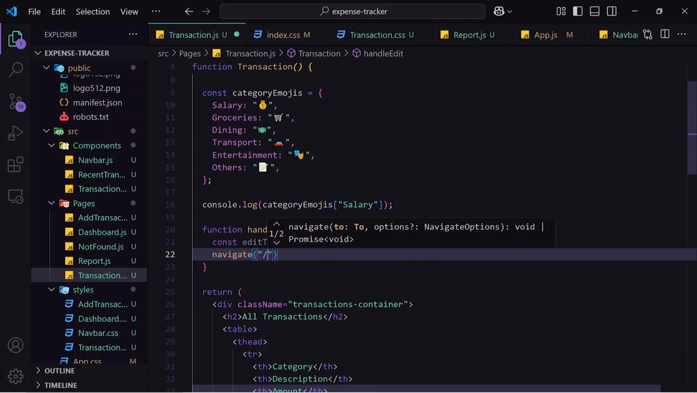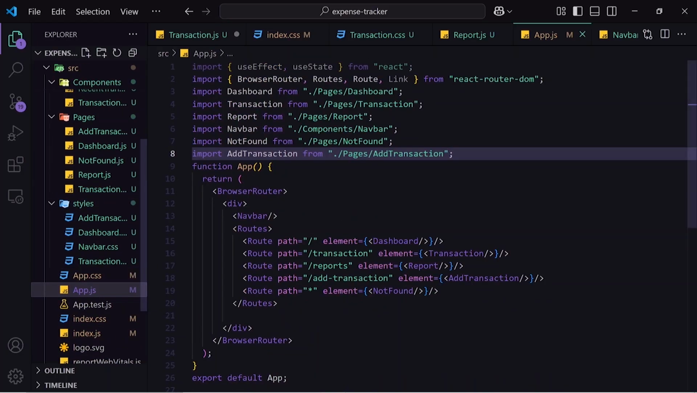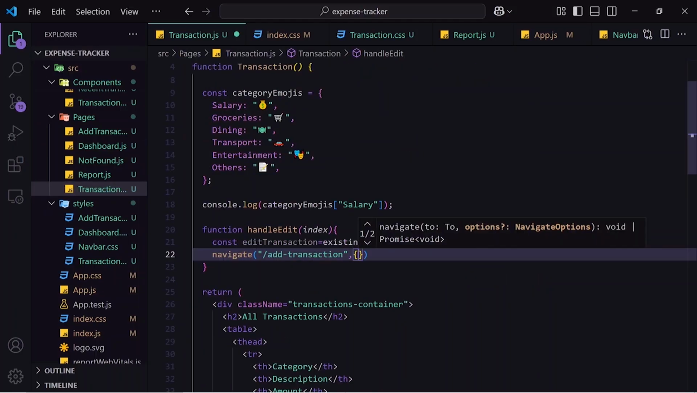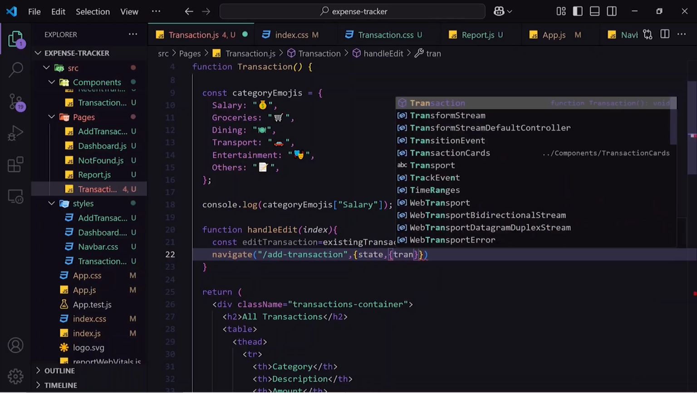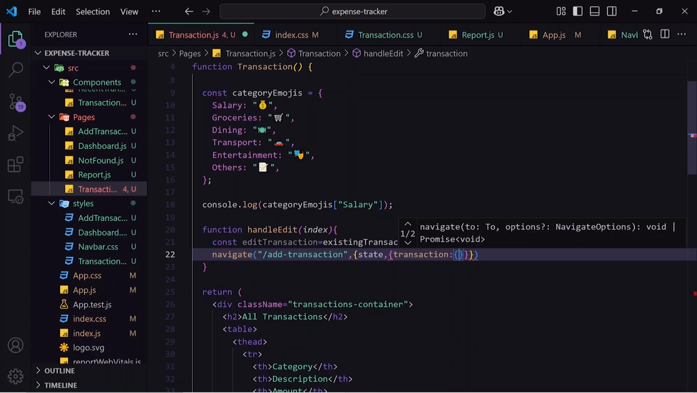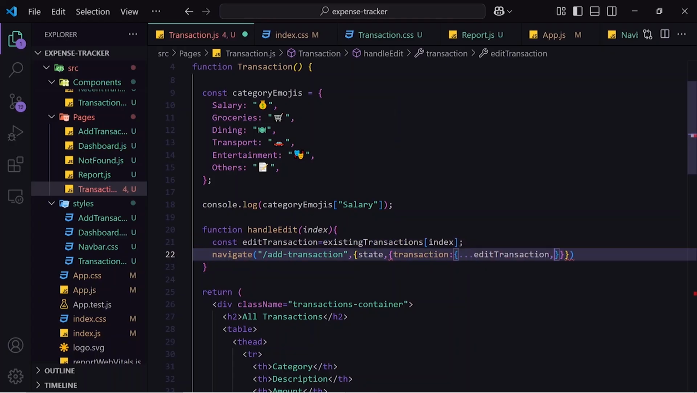Here I can pass the location, which is add transaction. From where am I getting this add transaction? Just recall it, inside app.js, inside the router, this one. Come here, add transaction. Now along with this I can pass data also. How? Here I will pass an object, it will be state, and in the state I can pass my data. Data will be like this, transaction, not transactions, just transaction. This is the name of the variable, so you can give it anything. And here I will pass triple dot editTransaction. This is a safe way to pass all the data, comma index.